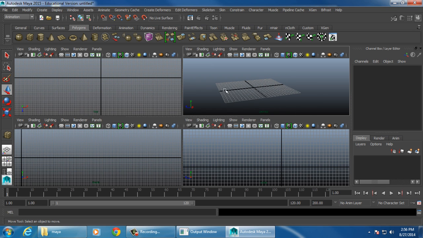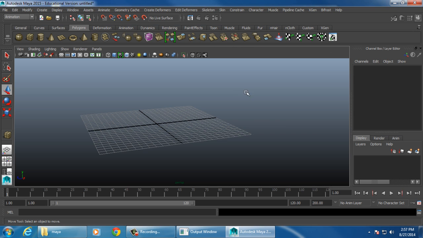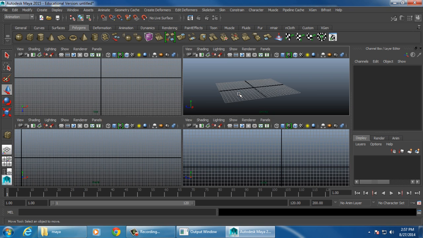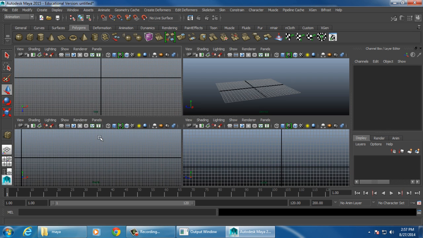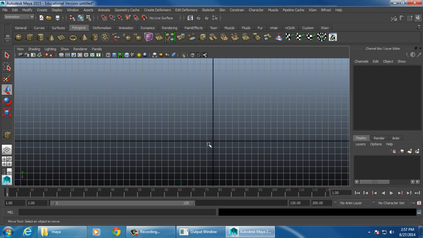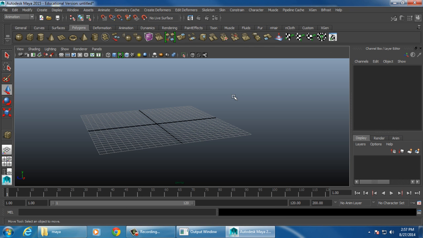Maya is also mouse sensitive as to where you are and what buttons you're clicking. If I tap the space bar here, you can see how I'm jumping in and out of perspective view. But if I move my mouse, I don't have to click. If I just move my mouse over the top view and tap the space bar, it jumps me into the top view. So take a couple seconds and just get used to switching between these views this way.